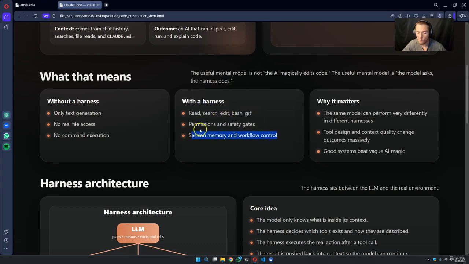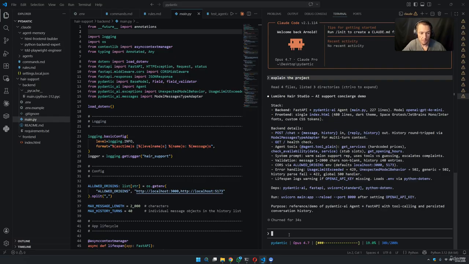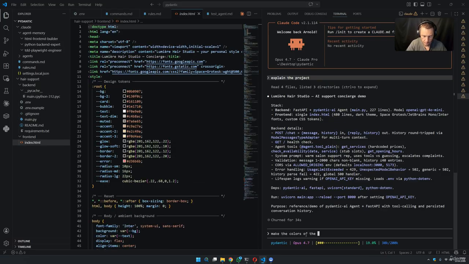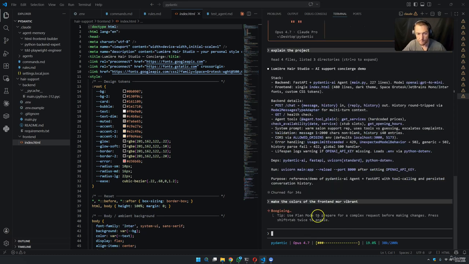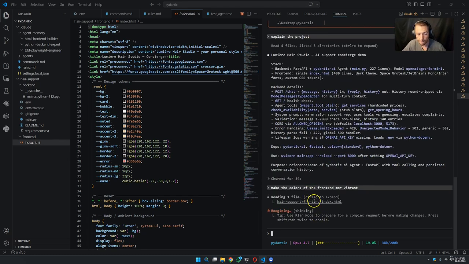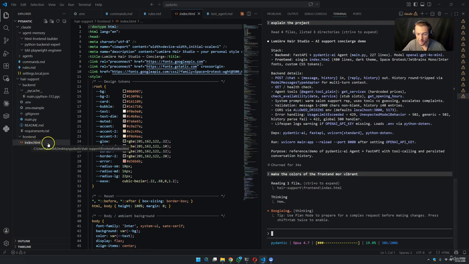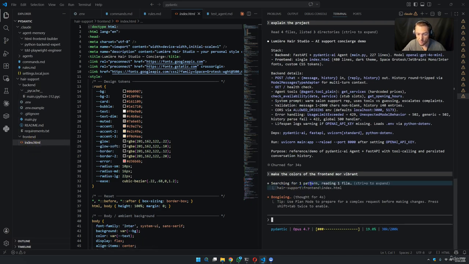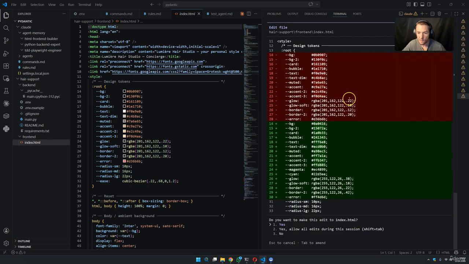I will show you for a brief moment the safety permissions. If we say, for example, make the colors of the front end more vibrant, and if we send this out, the harness will guide the LLM in the right direction. It will understand that it needs to edit this index.html, so it will read this file, then it will think a bit, then it will generate the code as you see right here. And here you can see right now the permissions.